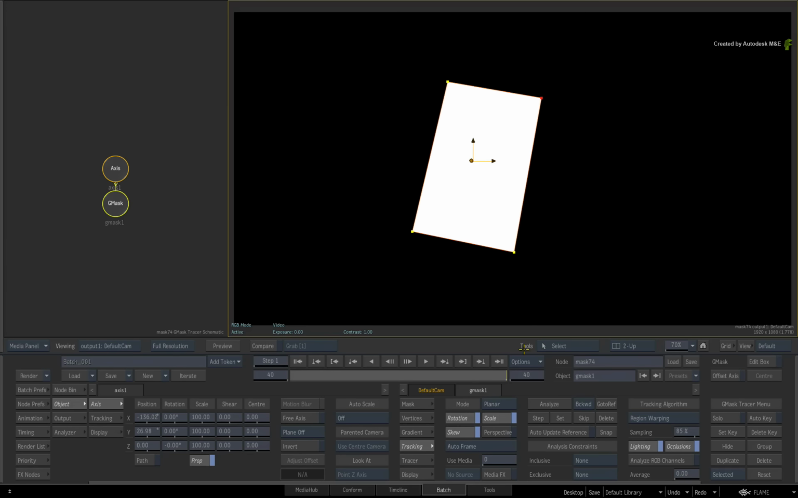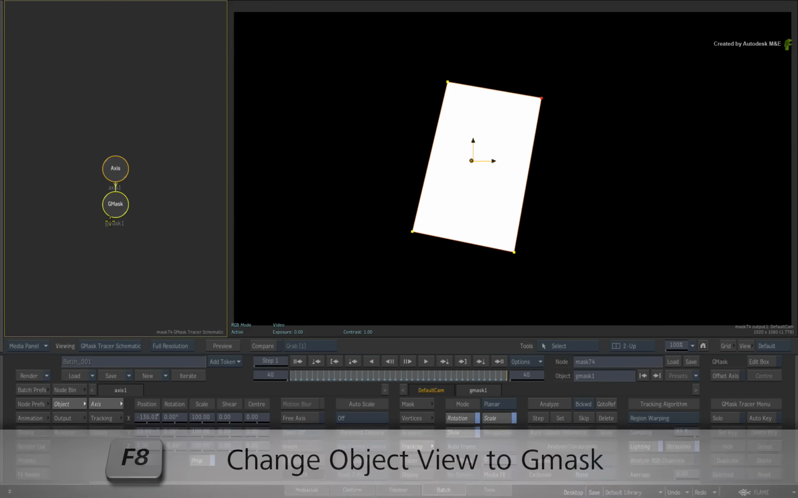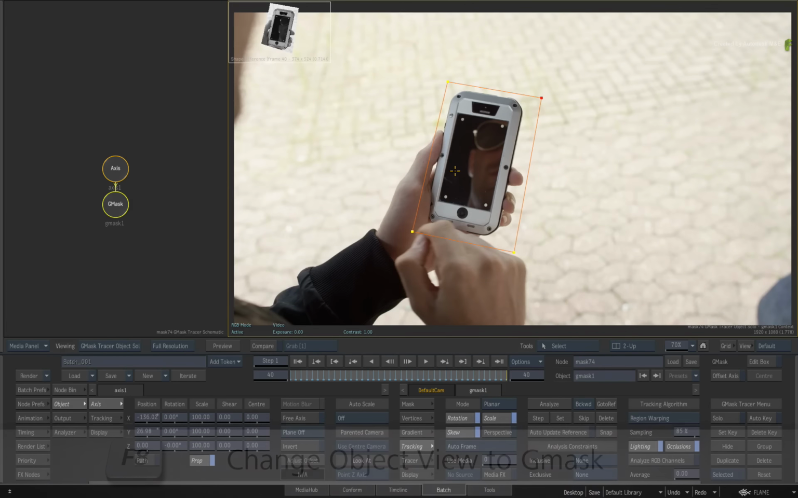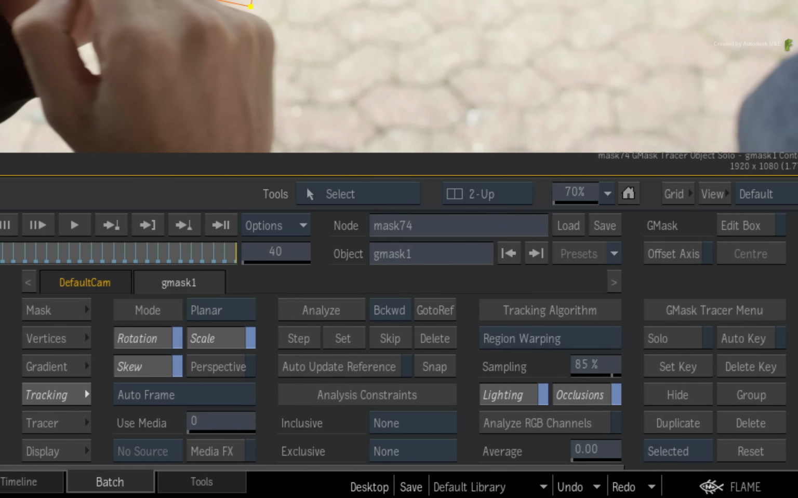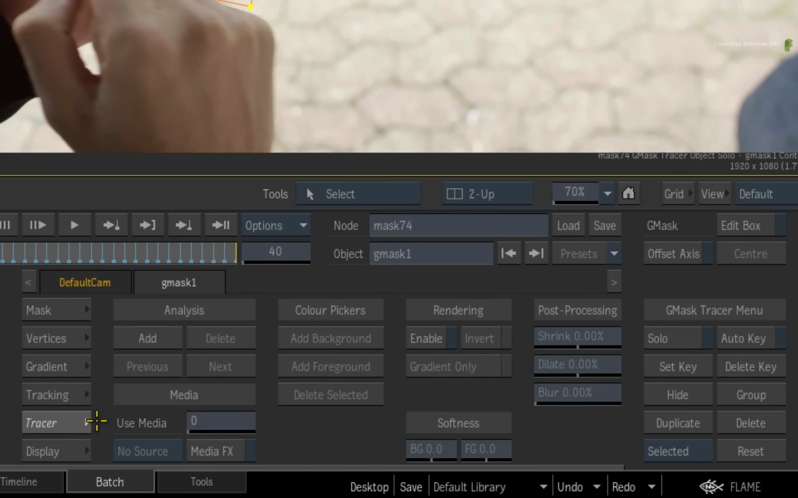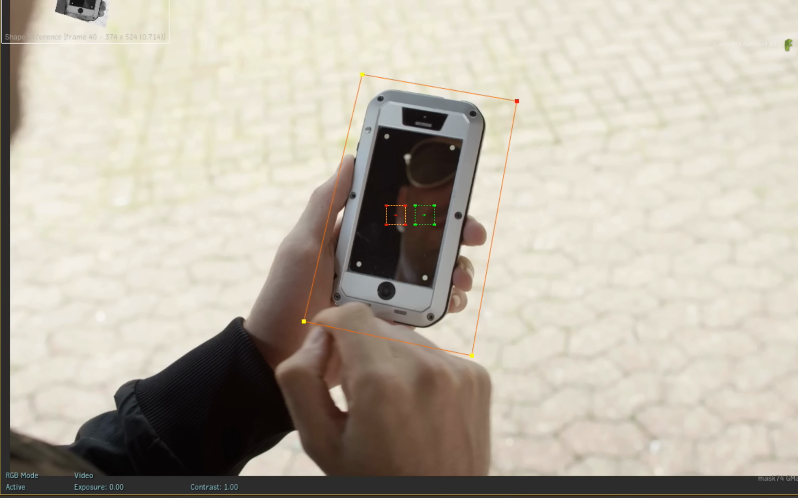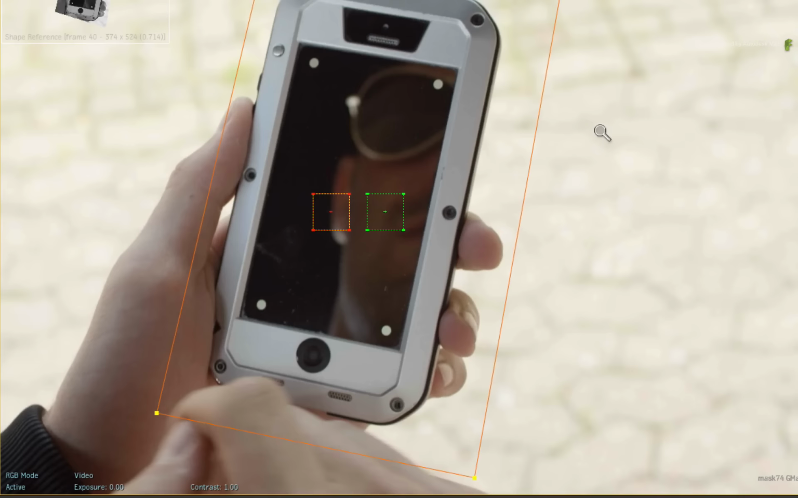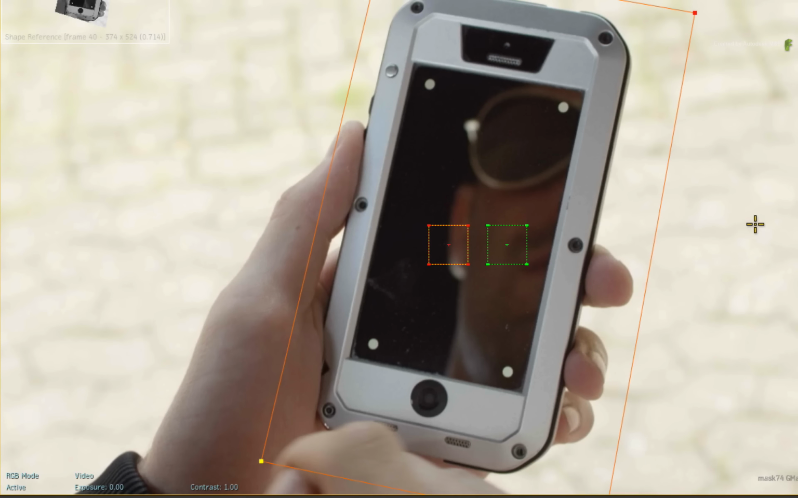To make this useful, ensure the Gmask node is selected in the schematic. Press F8 to bring up the object view again. Switch to the Tracer menu under the Gmask tab. So the first step is to define the background and foreground for the tracer. Click the Analysis button. Looking in the object view, you will see a box with red points and a box with green points. Make note that the red box defines the foreground and the green box defines the background.